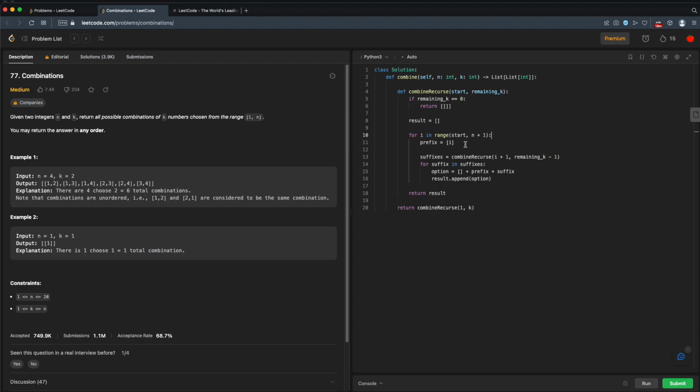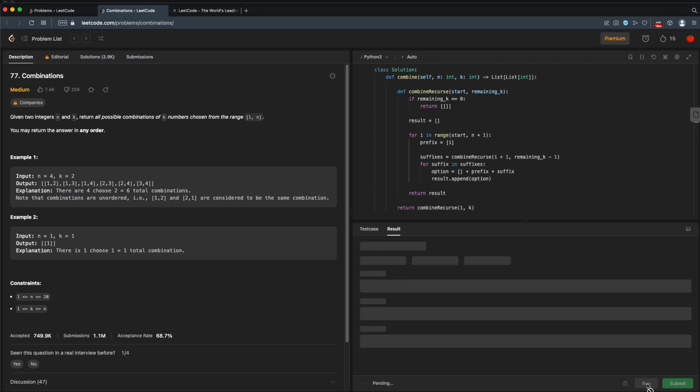So we'll grab that number, put it into some list. Then we'll find all of the different ways we can end this list. We do that by calling the combined recurse on I plus 1 with the remaining k minus 1. So we can reduce the remaining k by 1 because we're using this 1, and we're only moving forward in our numbers. We're not going to look back. That will help us eliminate any duplicates. Then for every suffix we get back, we just add our prefix to that suffix and put that into our result.